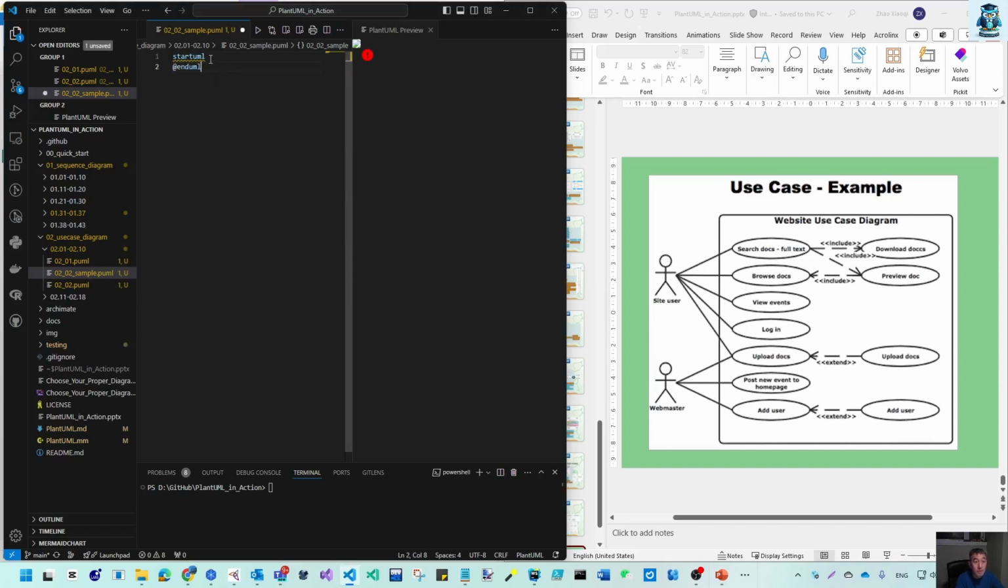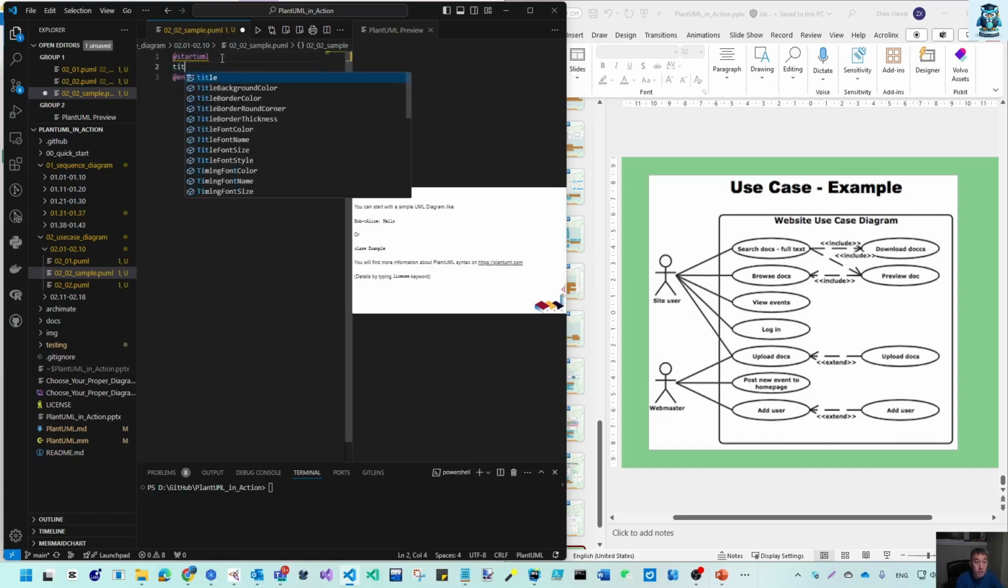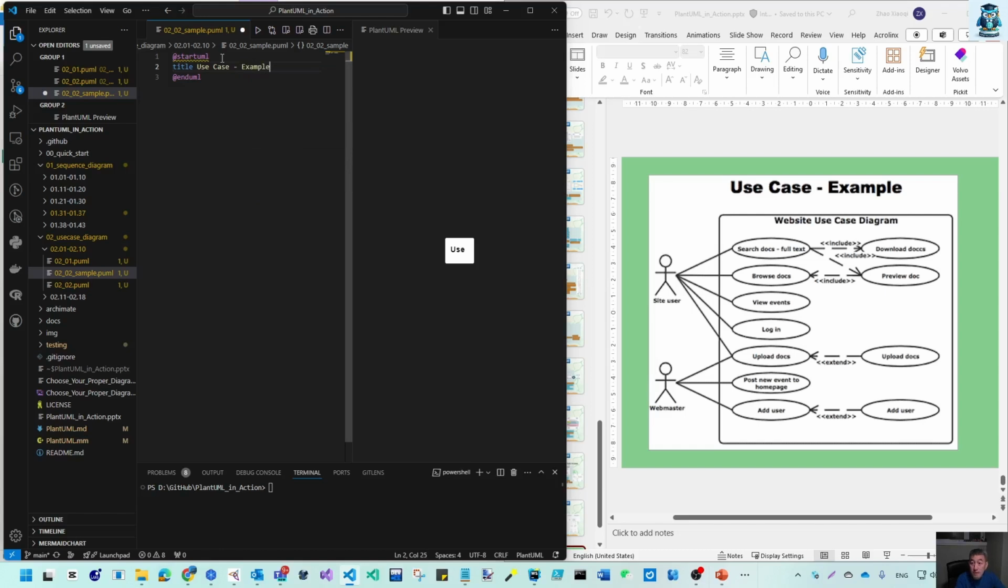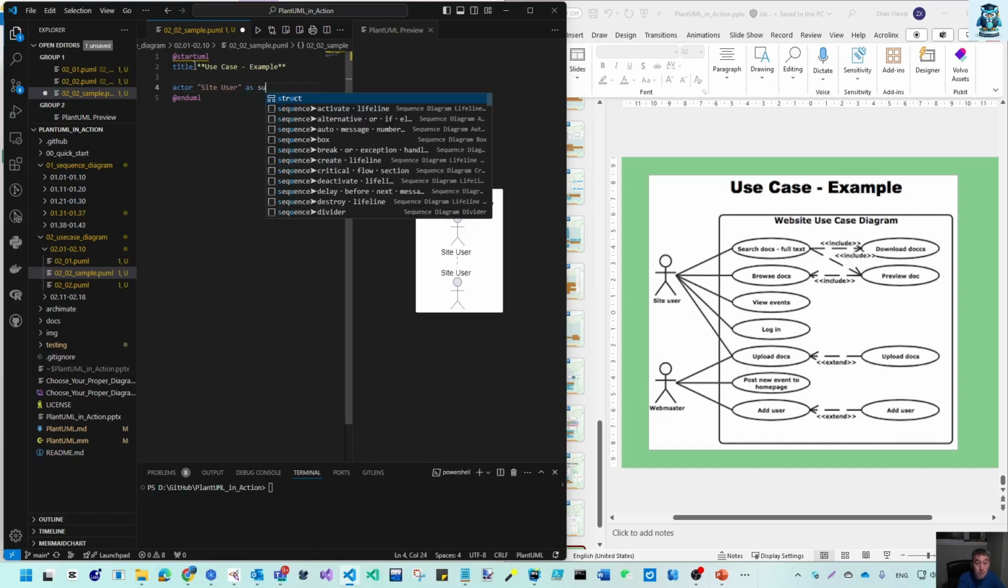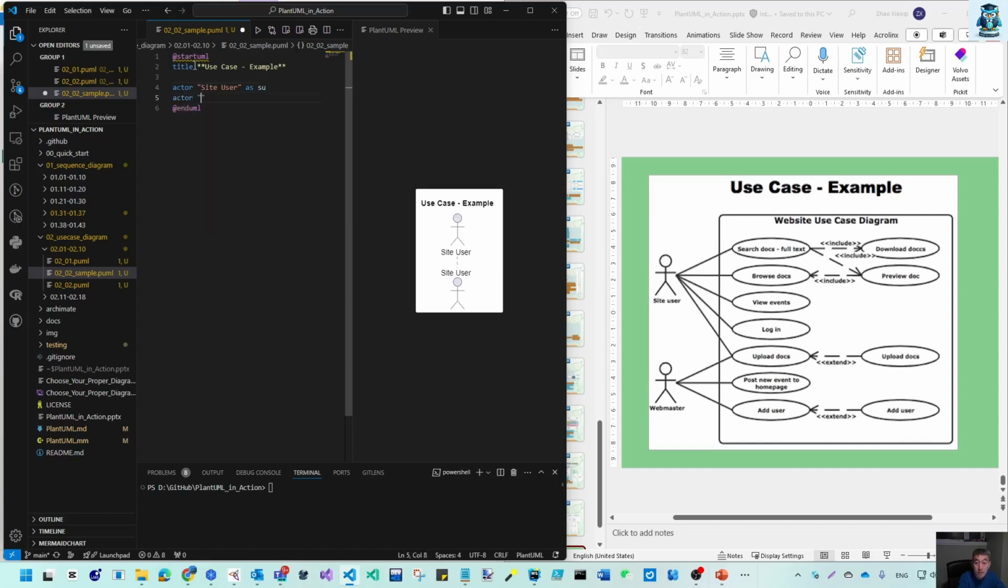So @startuml, and here make sure you have the add. First we have a title, use case example. So that is this one. Shall we add bold? With this double, I think it doesn't change much, but it's fine. And here, let's define. We have two actors. One is the site user, let's define that as SU, and the actor, the webmaster, as WM.